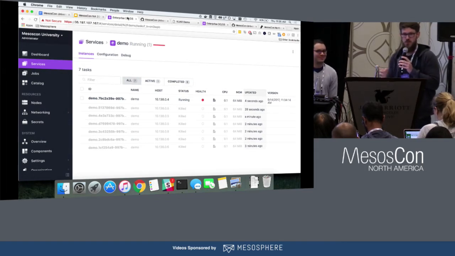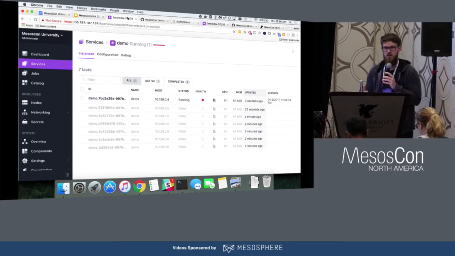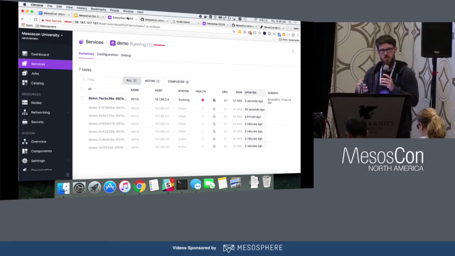So Mesos and Marathon was able to start your applications, but sometimes you have the problem that you have a starving deployment and your applications never get launched. And in Marathon 1.4, we introduced a nice feature to make it a little bit easier for you to debug these kinds of situations.